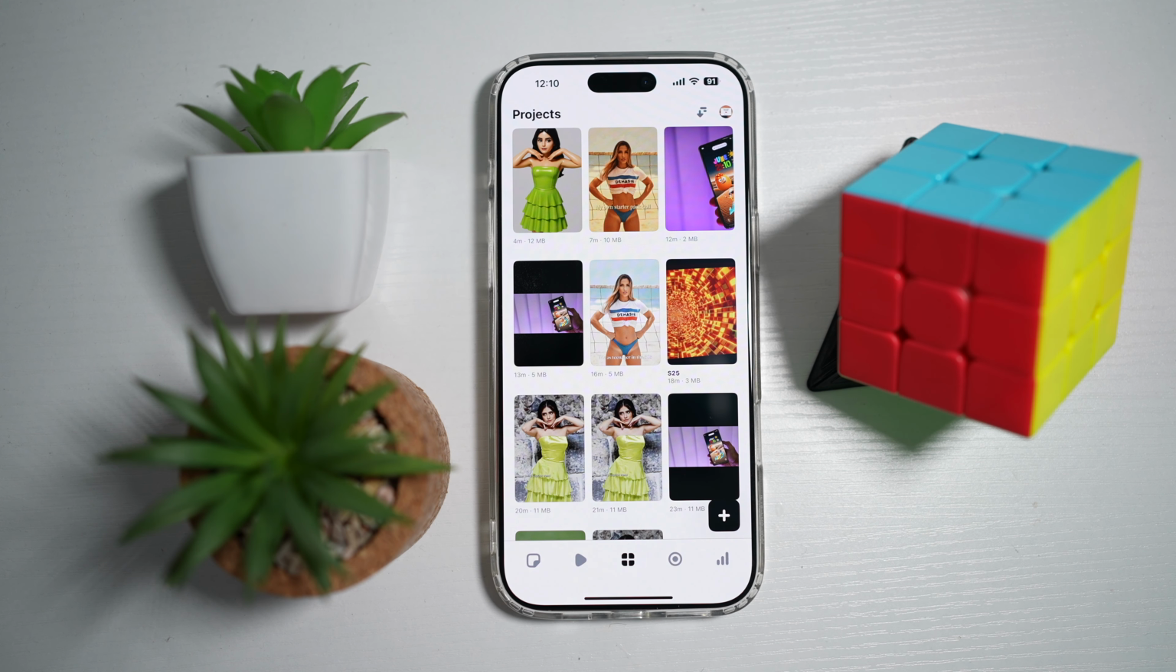In this video, I'll show you how to add text to your project on your Edits Instagram app. So if you've recently been using the Edits Instagram app to edit your videos and you want to learn how to add text, then let me show you how to do this.